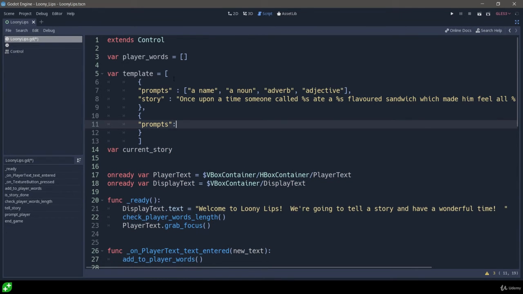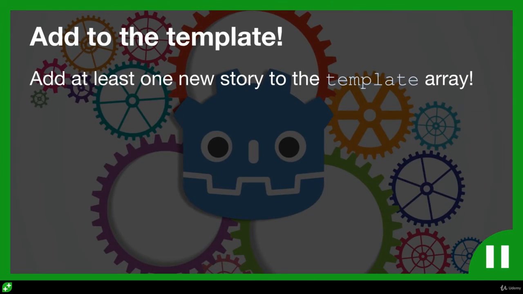So this is my challenge to you. I'd like you to add at least one new story to the template. Pause the video, add at least one more story, prompts and story. And remember, you can do these in either order. You can do the story first and then the prompts, or the other way around. It doesn't matter. It's not an ordered list. It's picked by key. Pause the video, give that a shot, and when you come back, I'll show you my solution.